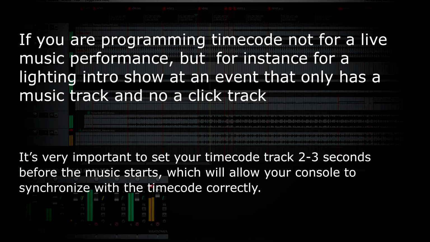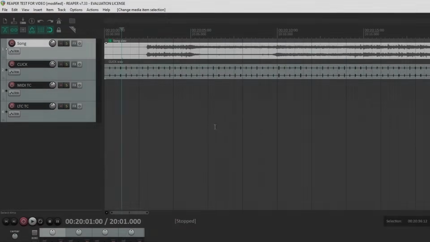If you are programming timecode not for a live music performance, but for instance for a lighting intro show at an event that only has a music track and no click track, it's very important to set your timecode track 2-3 seconds before the music starts, which will allow your console to synchronize the timecode correctly. I'm gonna show you what I mean.